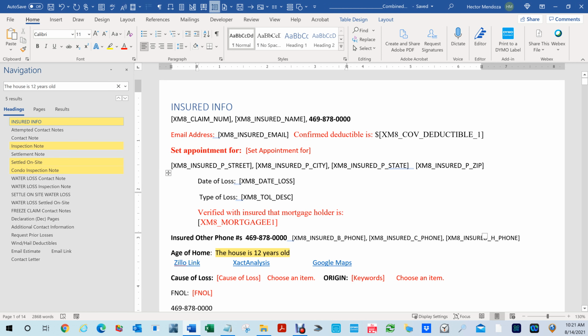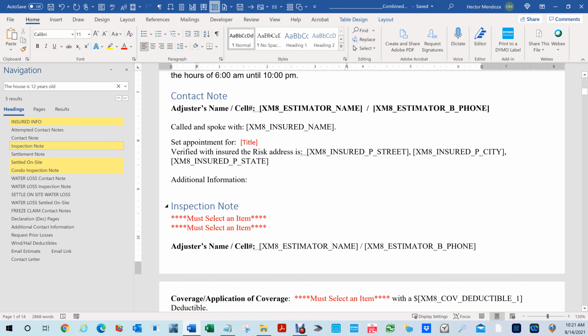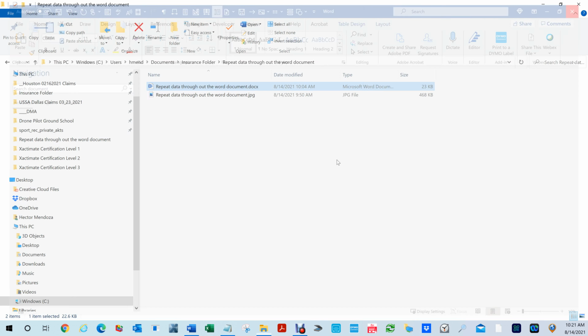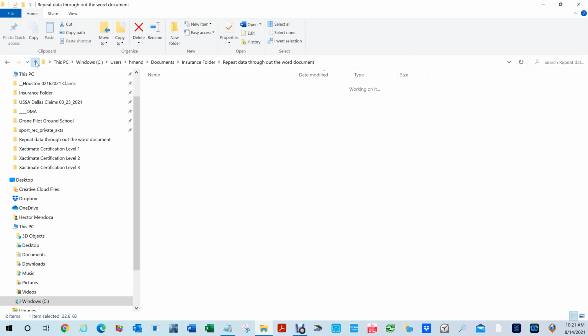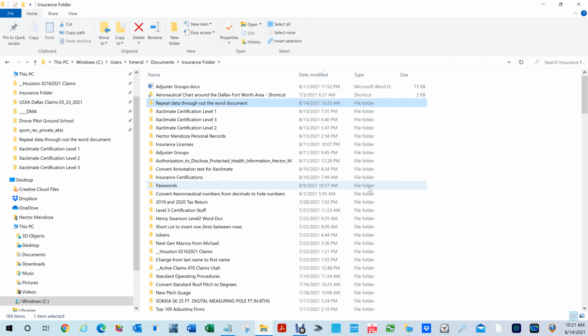But while we're on the subject of organization, and this is basically what I'm trying to teach y'all, how to organize and make yourself more efficient: for y'all newbies that are starting out, create a folder specifically for adjusting.